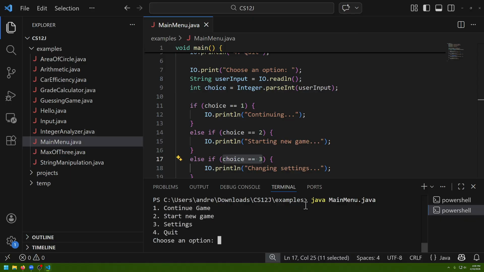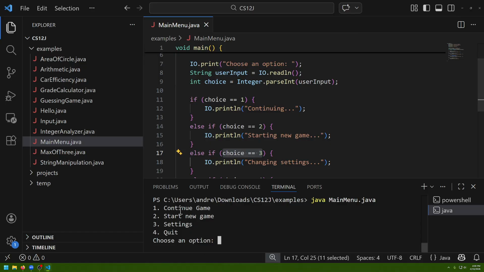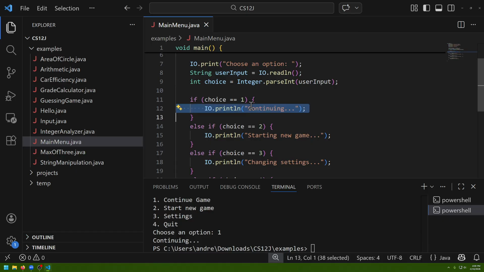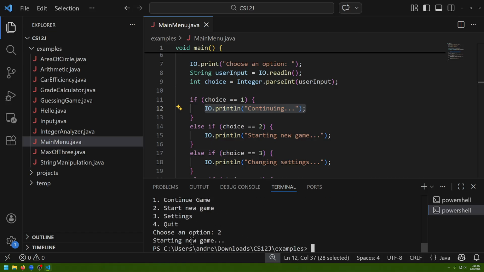So java MainMenu, and then choose an option. So let me press 1, enter, and it says continuing. Great, great. Once again, in practice, where the print statement is gonna be something else, it's gonna actually do a method that will boot something up. Let me keep testing it. So let's go number 2. Enter, starting new game, looks good. Let me do it again.